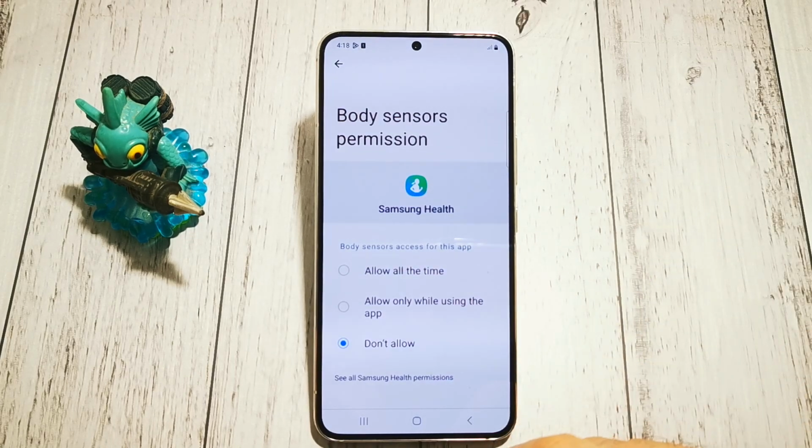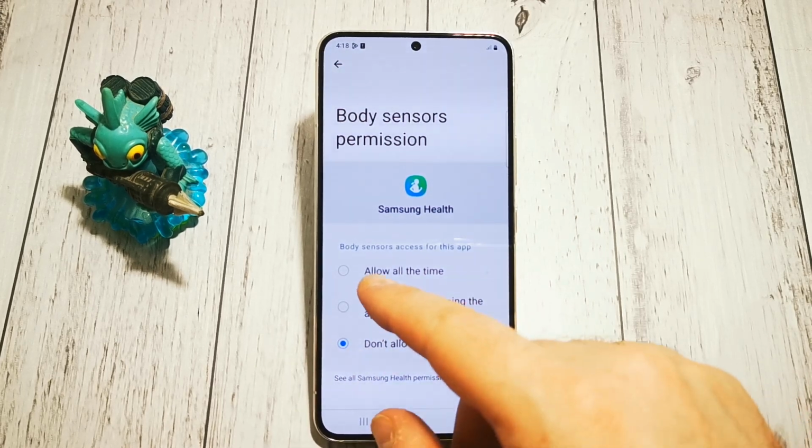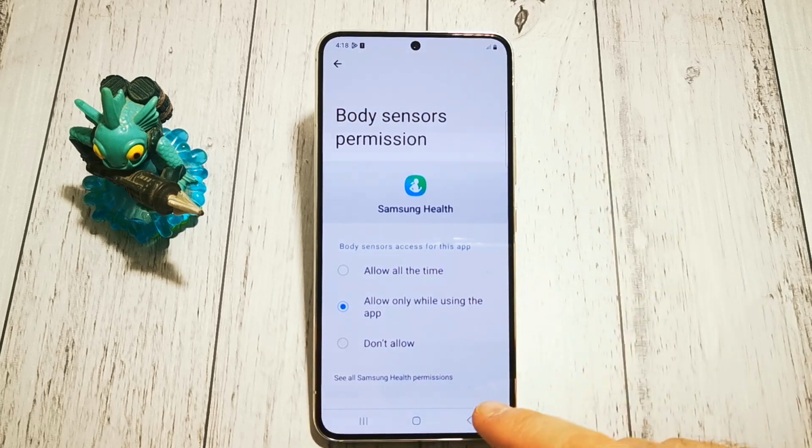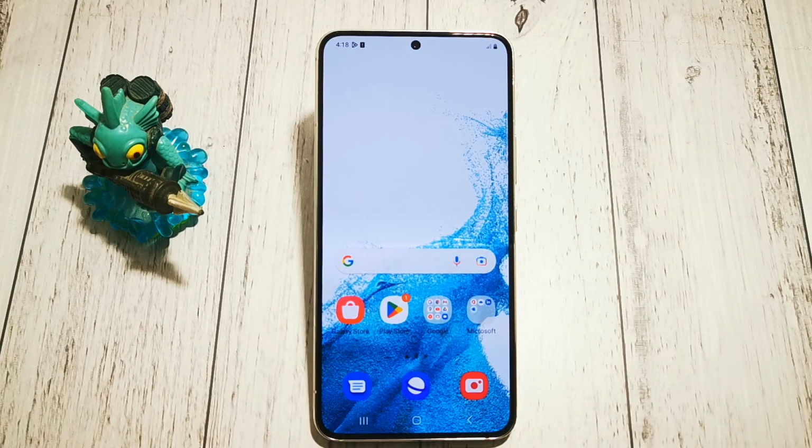To grant permission, simply select the application and choose one option: allow while using the app or all the time. Let's use only while the application is in use. And that's basically it.